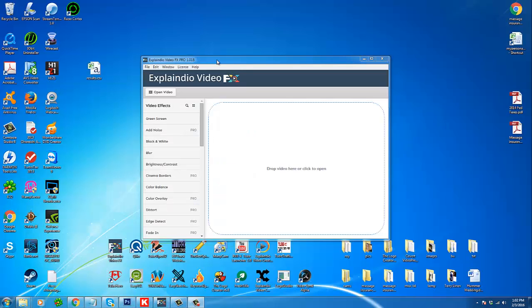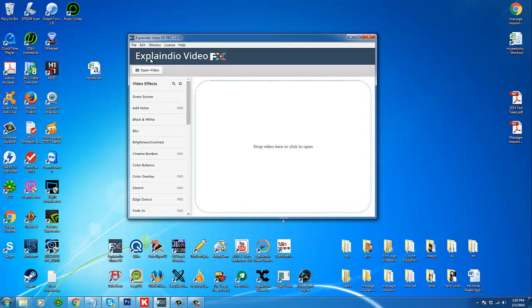Okay, so here we are inside of Explaindio Video FX. As you can see, very user-friendly and intuitive interface. That was their goal when they created this software. Remember, it was created for the average marketer that might not have the most experience in video effects and video editing and video creation.